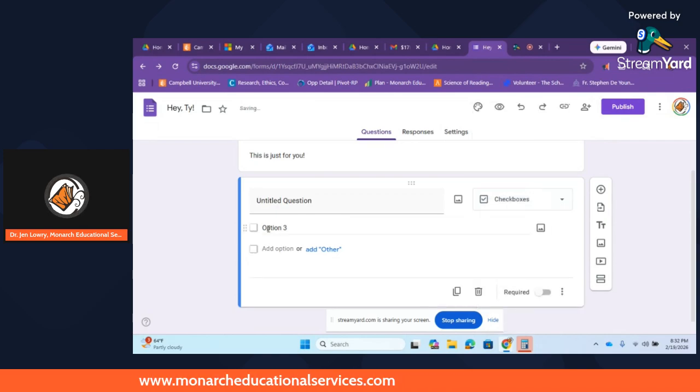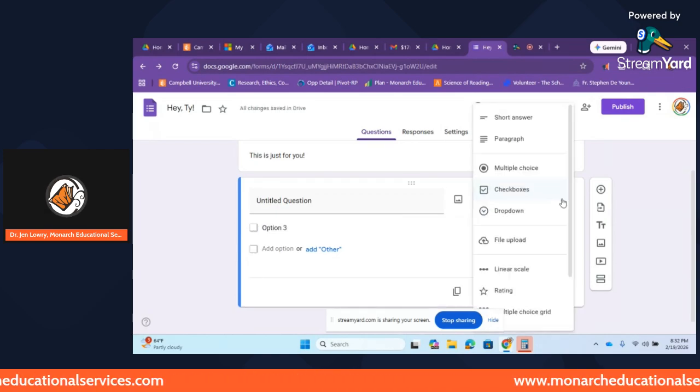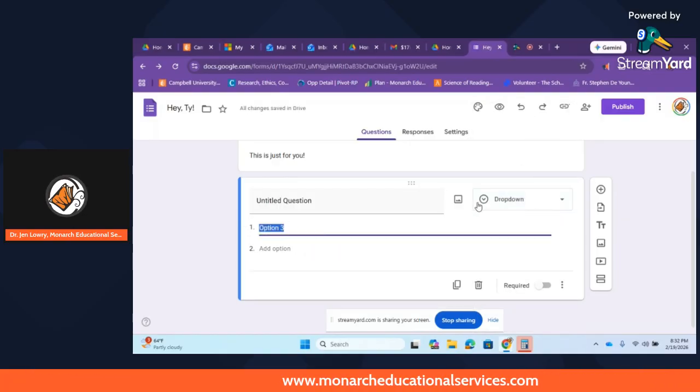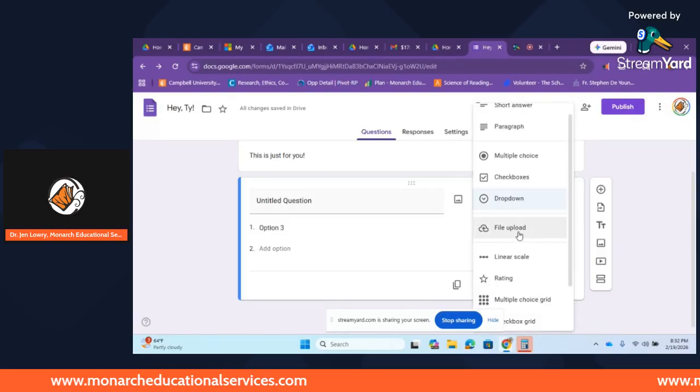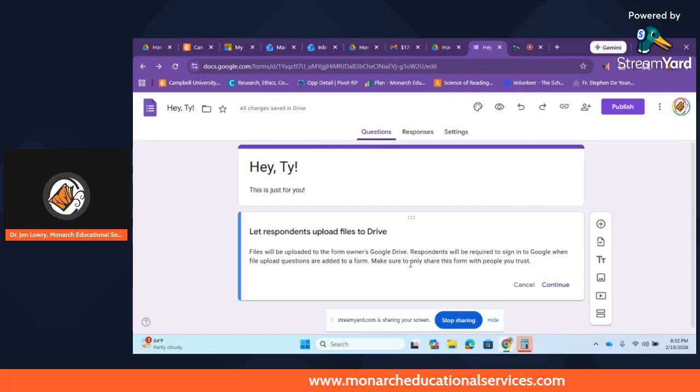Check out the check boxes. This is if they have more than one answer that they could do. I love that one. Now, for the drop down, you have to build your drop downs. This one is if you want them to send you something, like maybe you want to let them submit a document or an image.